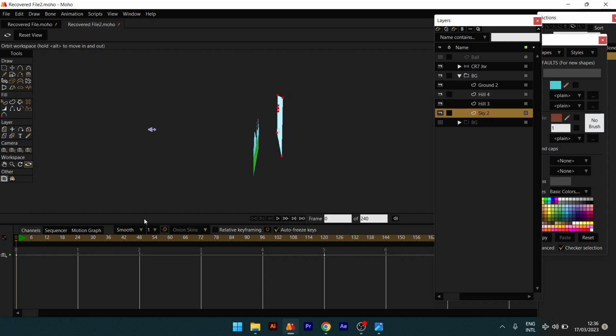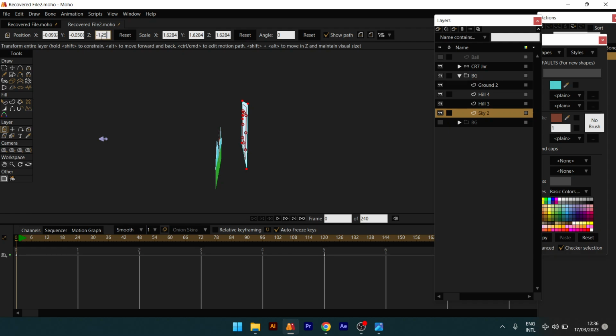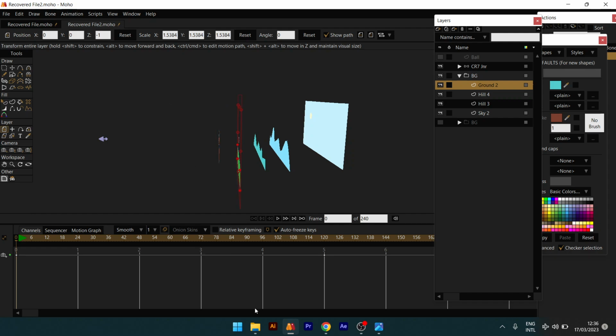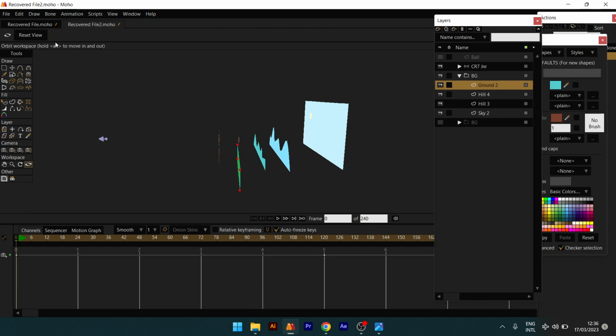Okay, so guys, that's what we're going to do here. We're going to set the sky to be very far. Let's use something like -5. Then the next here we're going to use -3. The next hill, we use -2. And then for the ground, we're going to use -1. Right. So let's get back to our scene.